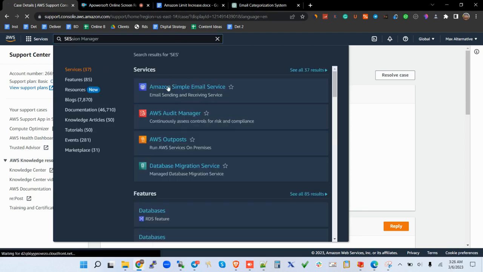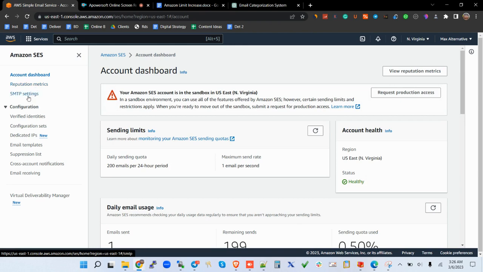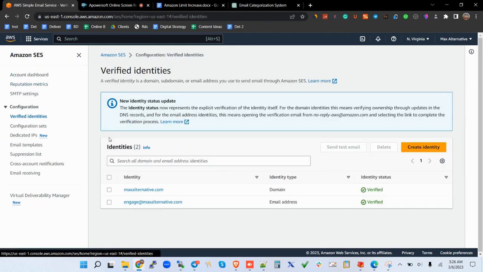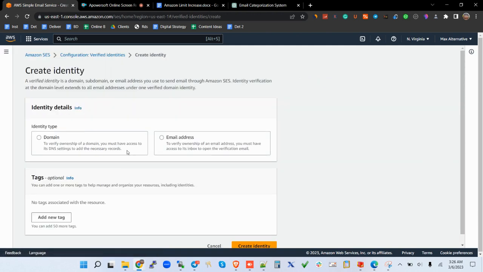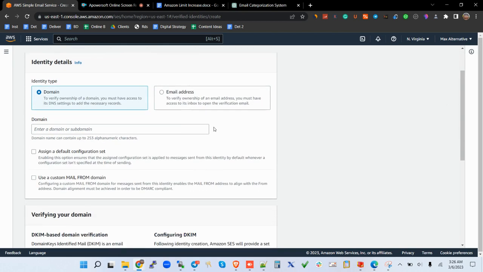If you come to Amazon SES here, this is actually the starting point before you can apply. Ensure that you have verified a domain in the region that you will be applying, as you've seen. So you come here to verified identities. The domain is here and the email is here, both verified. How you verify that is you come here to create identity and then you create a domain. Once you add a domain here, you'll be presented with records.